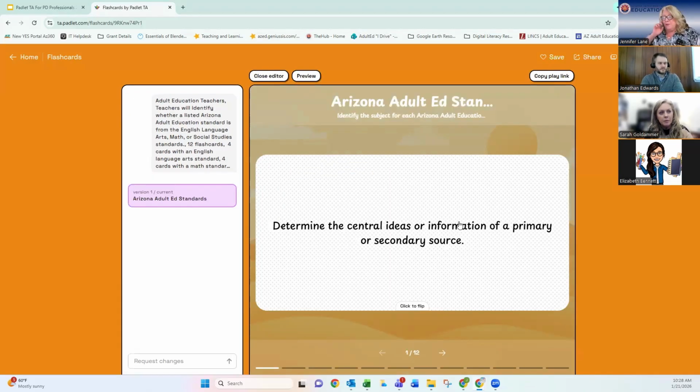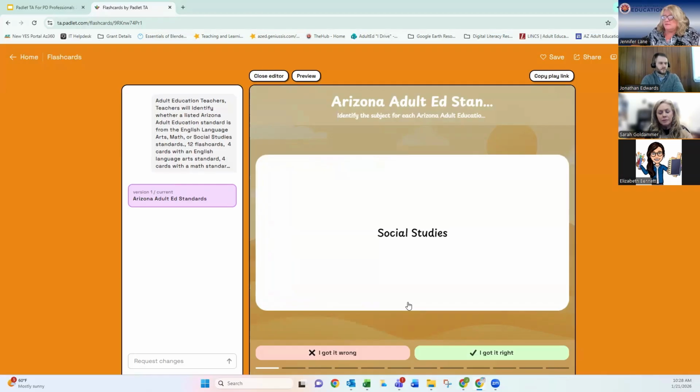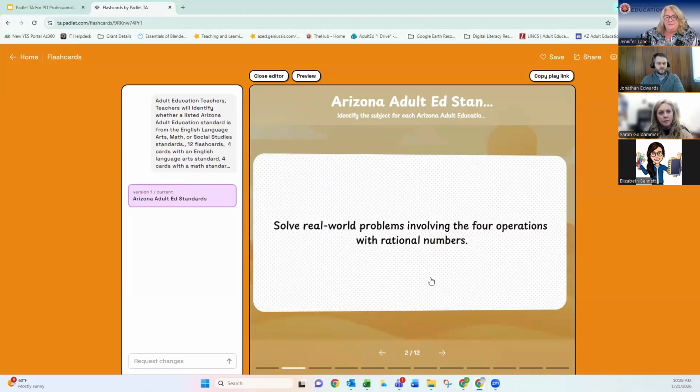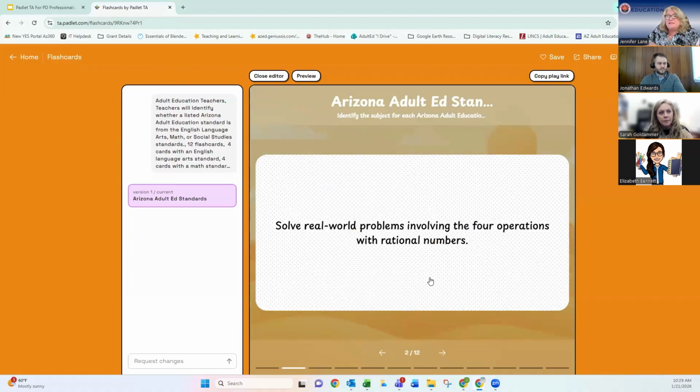So here is what it came up with. Determine the central ideas or information of a primary or secondary source. It says that that is social studies. Solve real-world problems involving the 4 operations with rational numbers. That would be math. So the first thing I need to do before I present these to any of my teachers is that, yes, I need to go through and validate them and make sure that they are accurate.